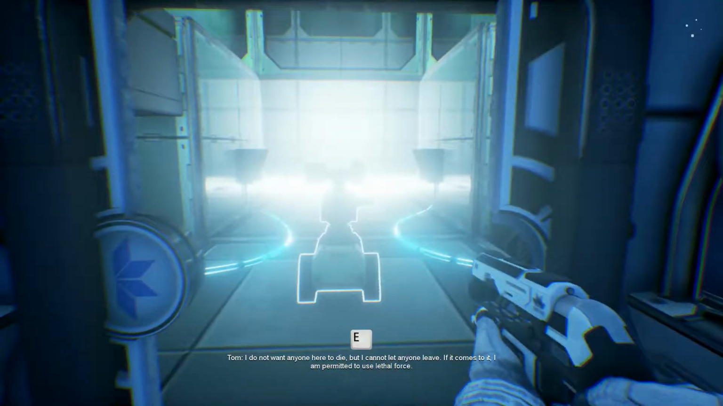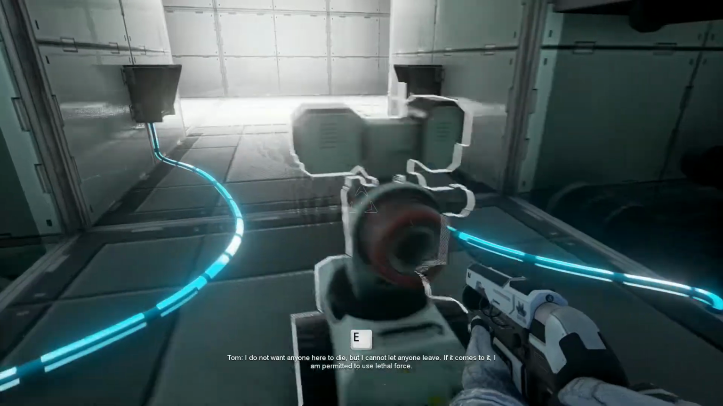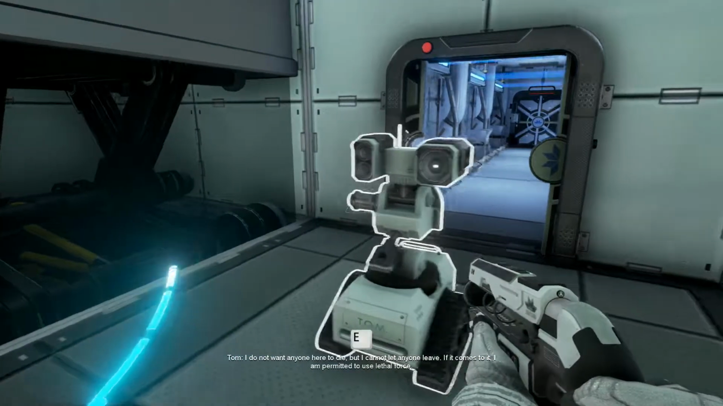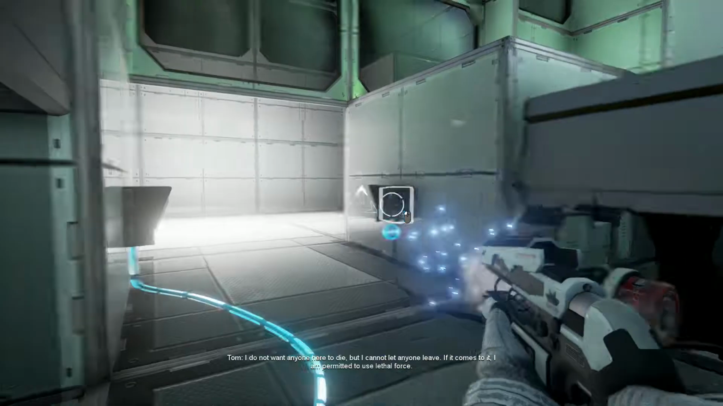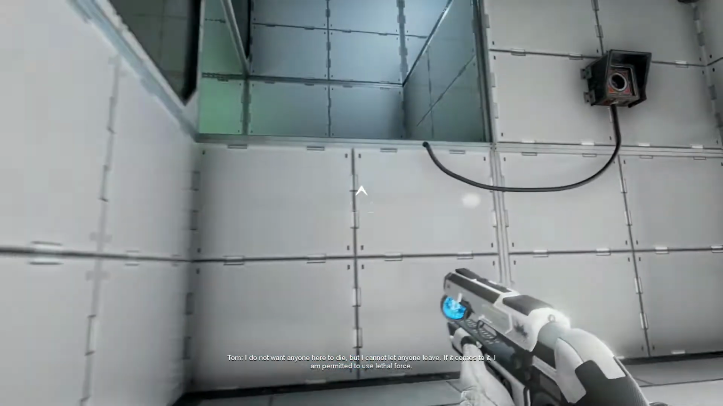F58. Oh, I do not want anyone here to die. Hello, Tom. But I cannot let anyone leave. If it comes to it, I am permitted to use lethal force.